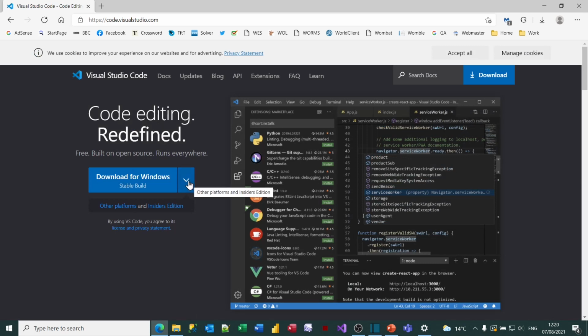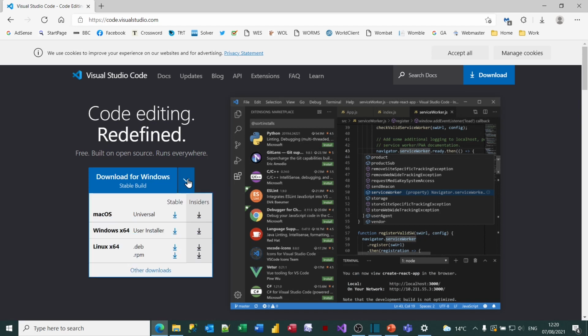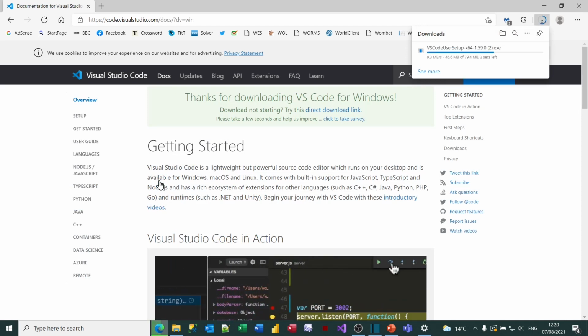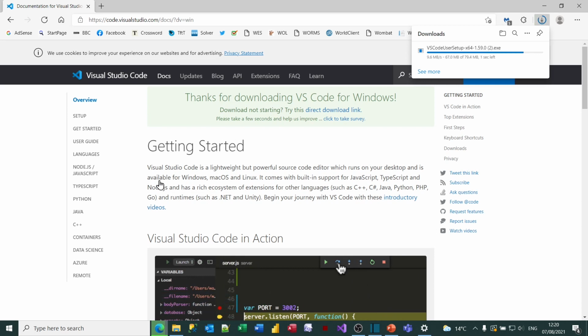I can click on the drop arrow next to this download button to see possible options. I could install it for an Apple Mac or for Linux, but I'm going to go for the default option, which is a stable build for Windows. So if I click on that button, what it will do is begin the download process, and it won't even give me time to tell you a good joke before it finishes on my machine.